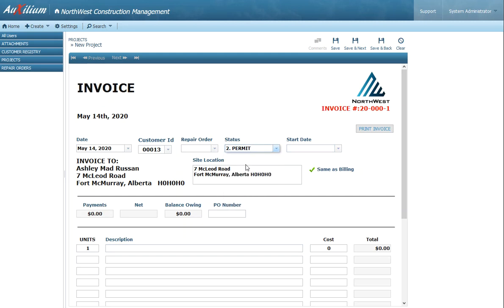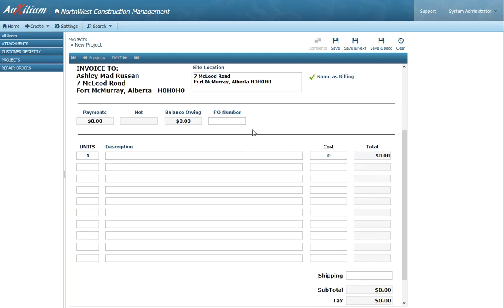And this is going through a typical build phase for a new construction or something like that. And these statuses, these are totally customizable. So it was a permit phase, then a build phase, then an invoice phase, and then closing the contract or closing the project out completely. So we're going to leave this on a quote phase, and we'll fill in the information here.